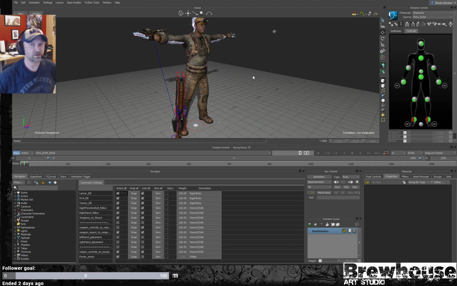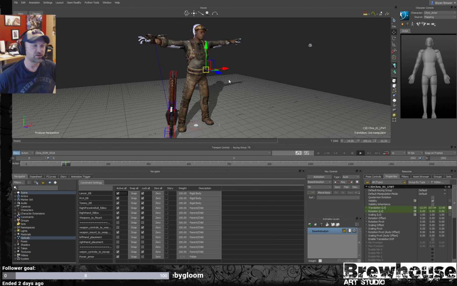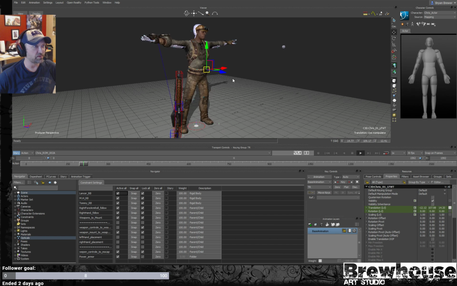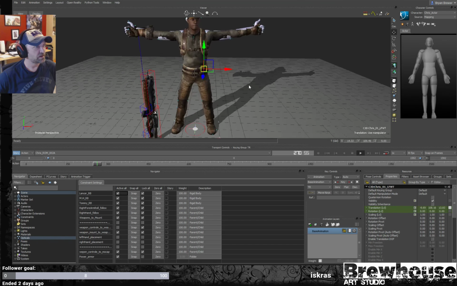All right, so if I play this animation, this is a range of motion that we shot eons ago, and by we I mean a company I used to work for. And he's just going to go through that range of motion, which we talked about in the last tutorial.